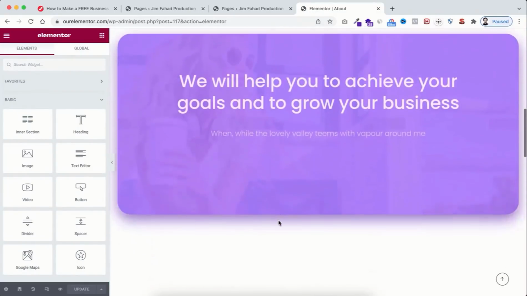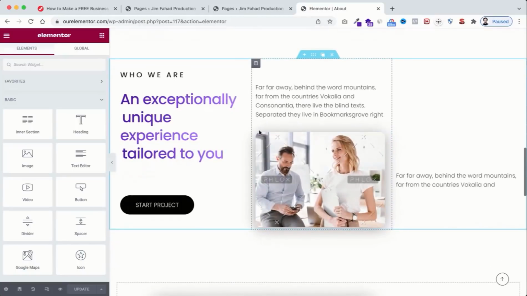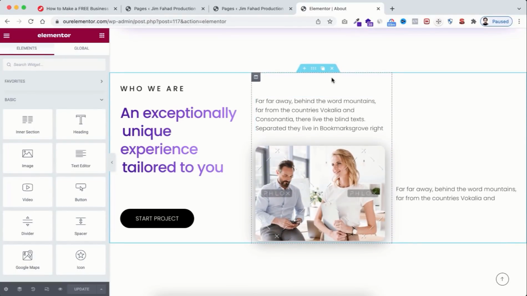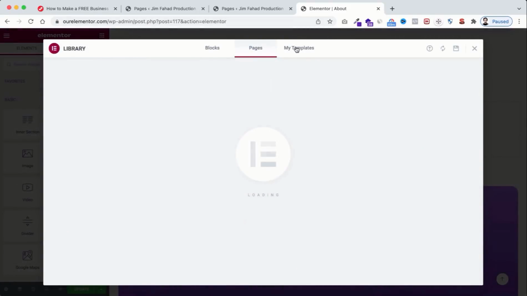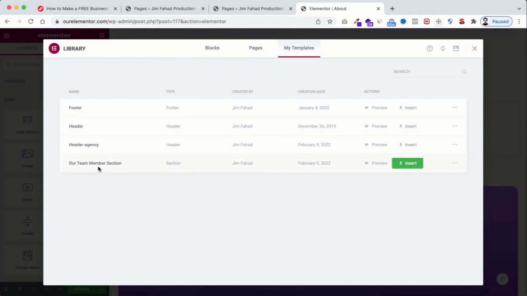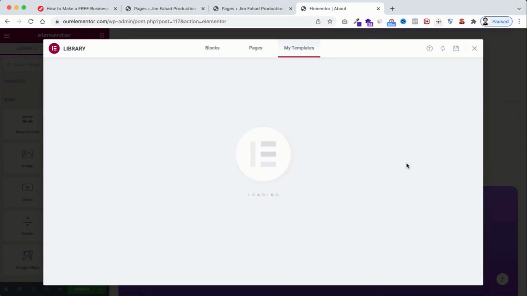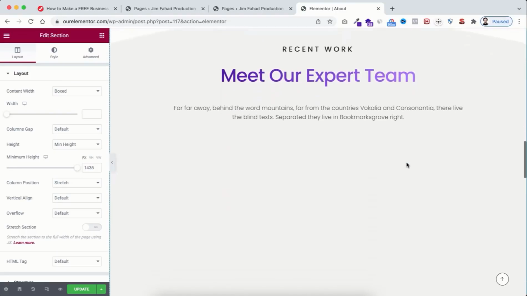Scroll down. Here, like I said, I personally don't like this section. If you like it, you can keep it, but I just want to delete it, so click on this X. Now I want to import the section that we have saved from the home page. So to get that, click on this folder icon, go under my templates. Here we can see it says our team member section. Now click on this green insert button, and here we go.